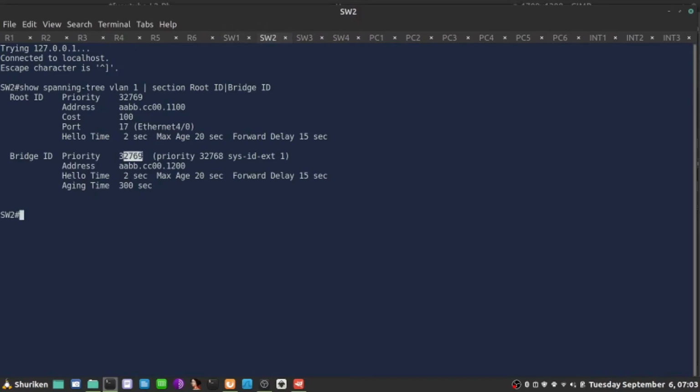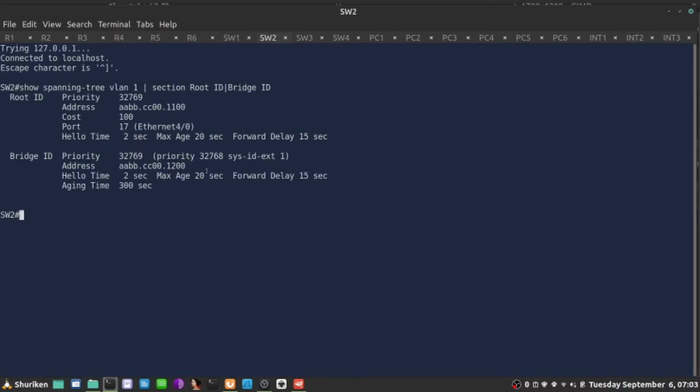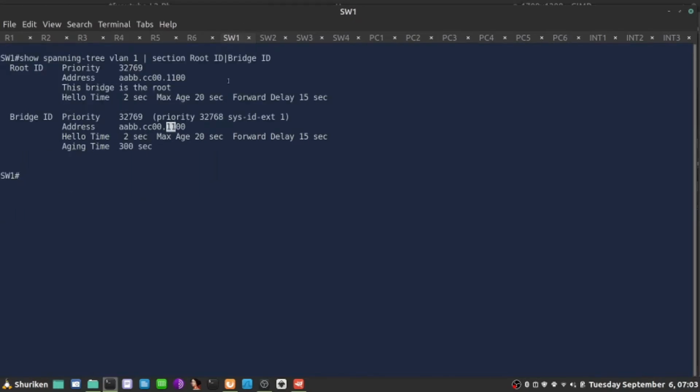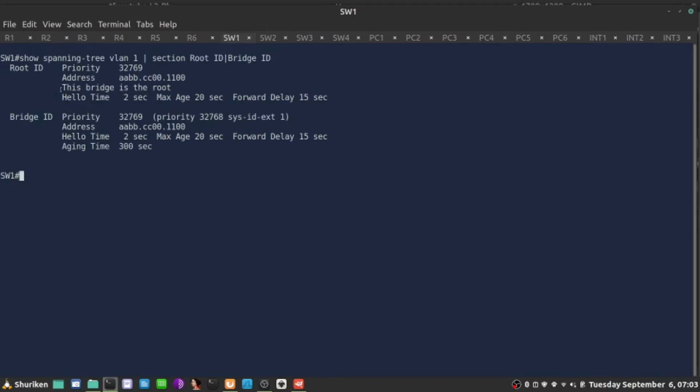Once this parameter is checked and it's the same on all of them, the switches look into their MAC addresses. Switch 1's MAC address is AABBCC0011, and switch 2 is the same except for this byte, it's 12: AABBCC0012, so that's lower on switch 1. 11 is lower than 12, that's hexadecimal. It's lower than 13 on switch 3, and lower than 14 on switch 4. So it checks the bytes from left to right until it finds a difference, and the lowest is the winner. That's why switch 1 was selected to be the root bridge.